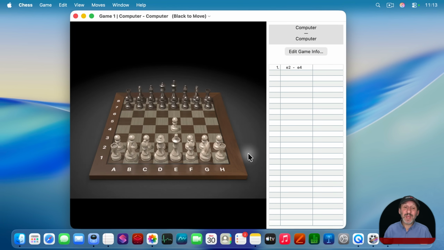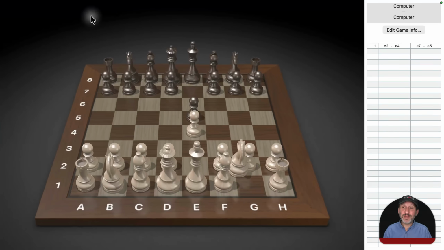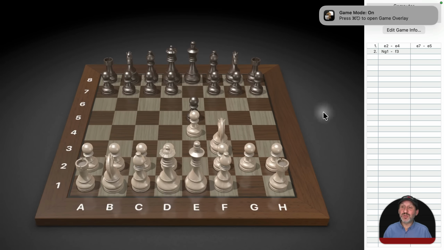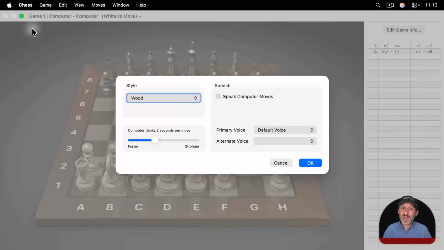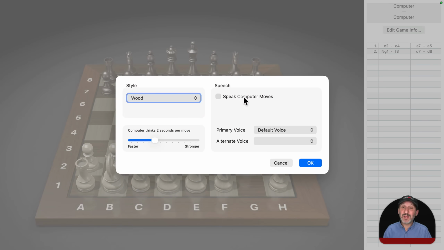And the computer will play itself. It's going to play both sides like this. You can make this full screen easily enough. You can choose all the options like whether or not to show the moves there on the right. And you can even go into settings and have it speak the moves, setting different voices for each player. So let's turn this on and watch.